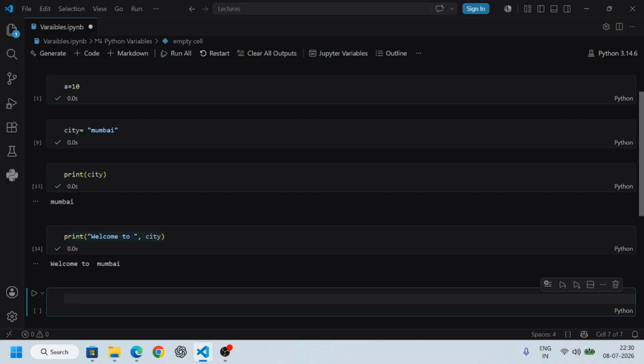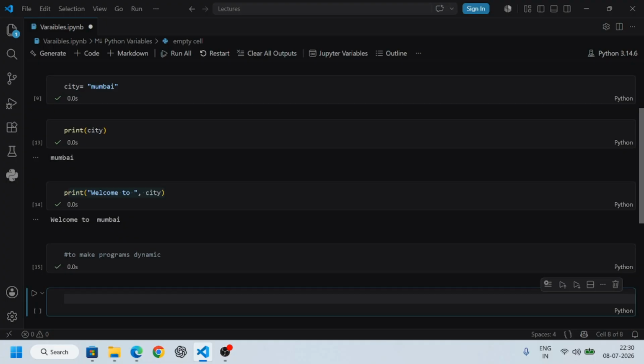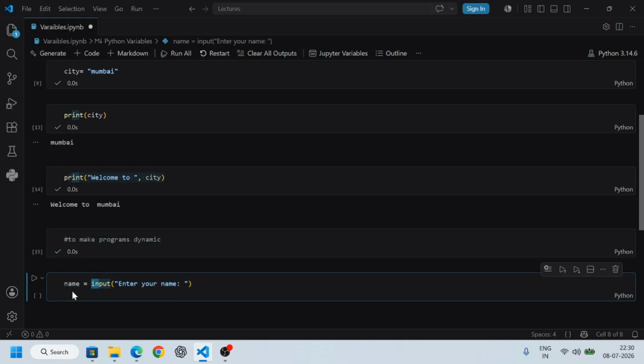The third use can be to make programs dynamic. For example, I am creating a variable called name and I am asking for input from the user, just like enter your name. So when the user gives his name, that name will be stored in the variable name, and after this we can perform various operations on it, like print.